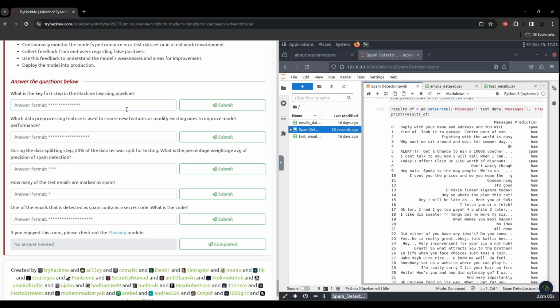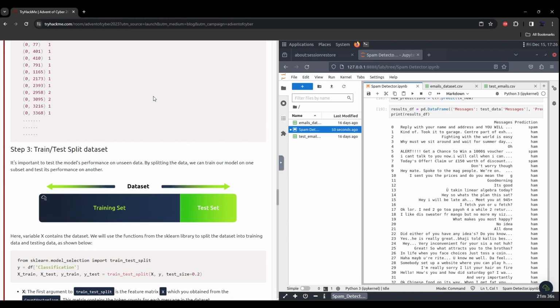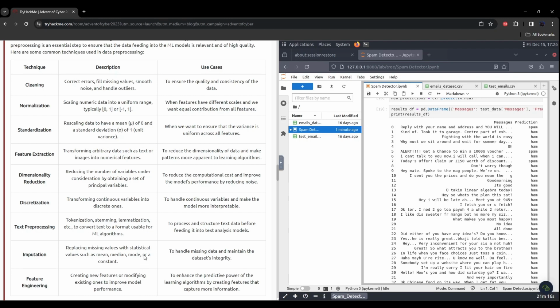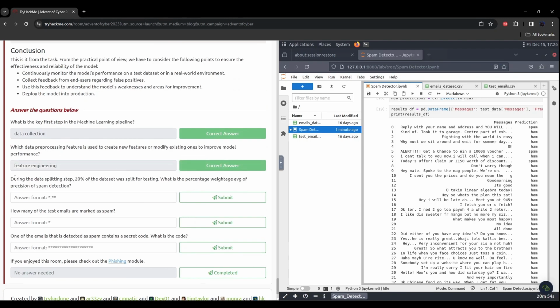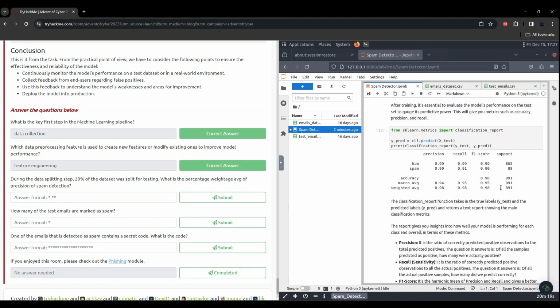What is the key first step in machine learning pipeline? So that is data collection. Which data preprocessing feature is used to create new features or modify existing ones to improve the model performance? So let's go ahead and check that. As you can see here, it is feature engineering. During the data splitting step, 20% of the data was split for testing. What is the percentage weightage average of precision of spam detection? Okay, now let's go ahead and check that. So here we have 0.98.